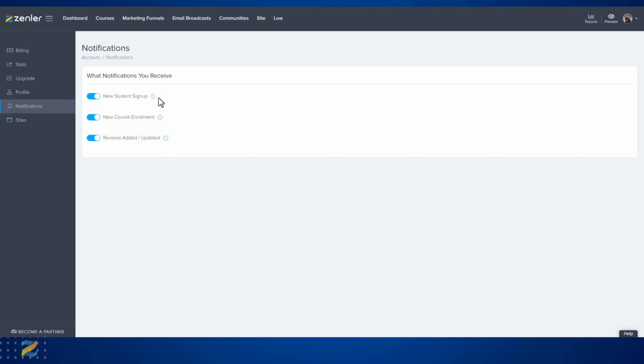Inside here, you can turn off or on what notifications you receive. If you do not want to receive emails on new student sign-ups, then you can just check it off. If you don't want to receive emails about new course enrollments, again, you can just check it off. If you don't want to receive any emails about reviews added or updated, again, you can turn this off.